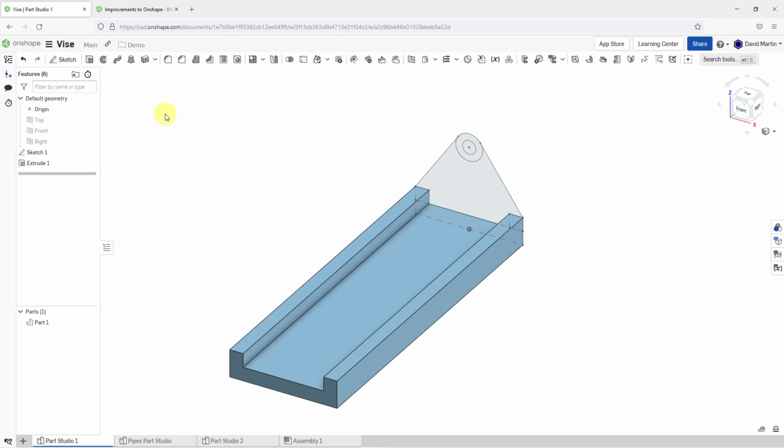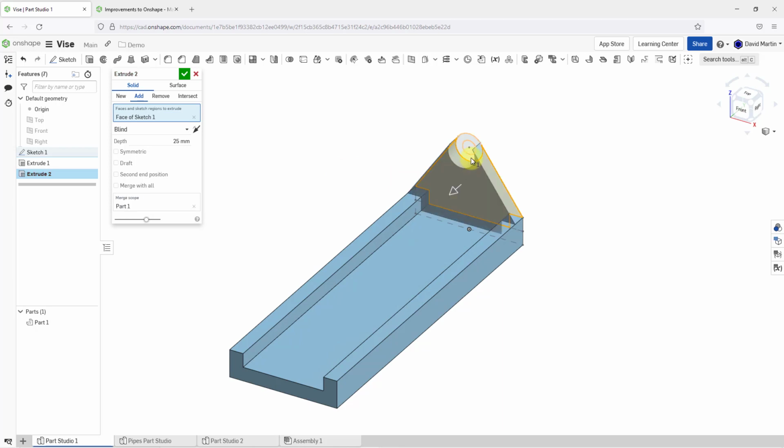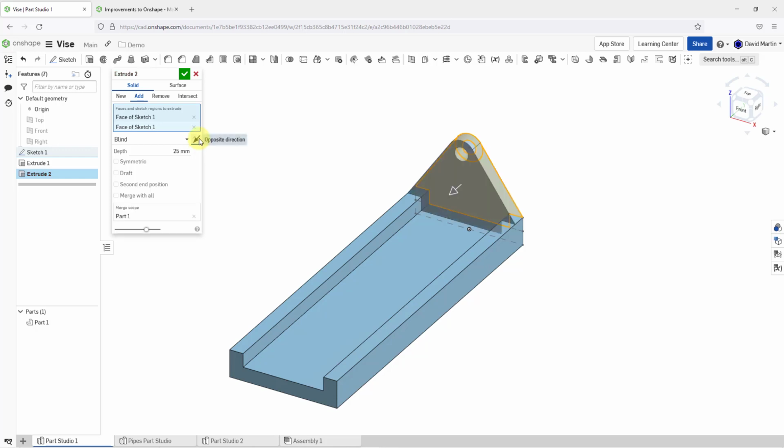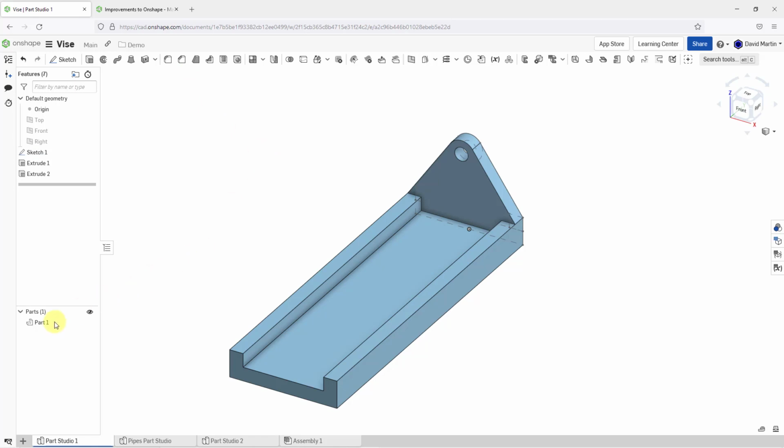An alternative way of starting an extrude is by using the command in the ribbon. I will click on extrude. This time I'm going to select this face and then left click on this face as well. We're getting a default depth of 25. That's a blind depth. Here is an arrow that you can use to change the direction of the feature, but I like it being in this direction, so I will hit the check mark. If you take a look in the parts list, here we have part one created.